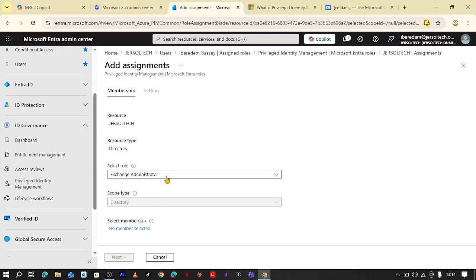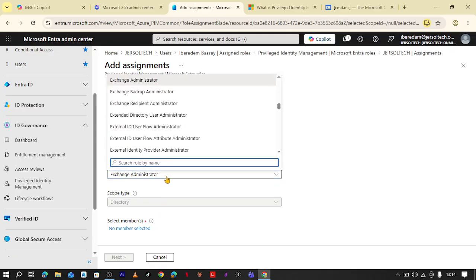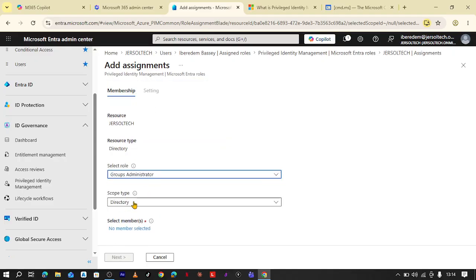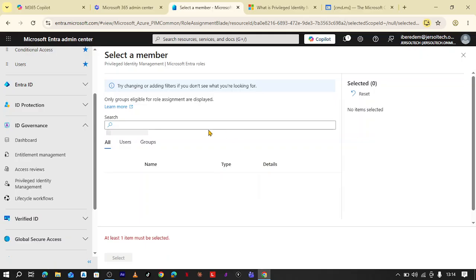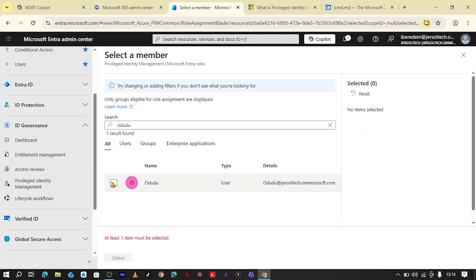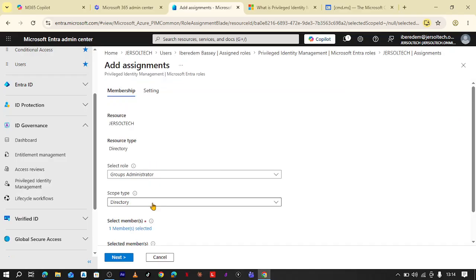Please take note of that. I'm just making sure that I touch as much as I can and explain as much as I can. So we have the group administrator role, which is what I want to assign to our user. I'll select it. The scope is for the directory. Then the member that I want to assign the role to is by name Odudu. Select the name, and then I click on select.